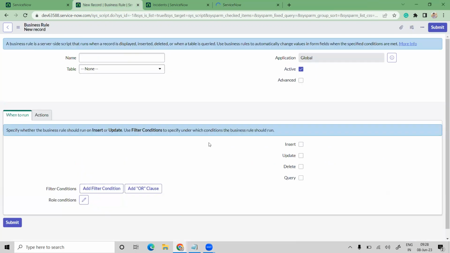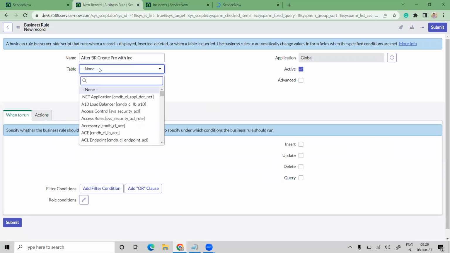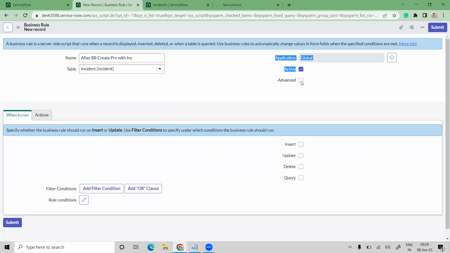Okay, so without wasting our time, let's give the name, after business rule, or you can give something like create problem record with incident, or create problem with INC incident. In which table are we going to write this? In the incident table, sorry, not problem table. So let's write it out with the incident table, application active we know, and click on advanced. We are going to write a script for this.